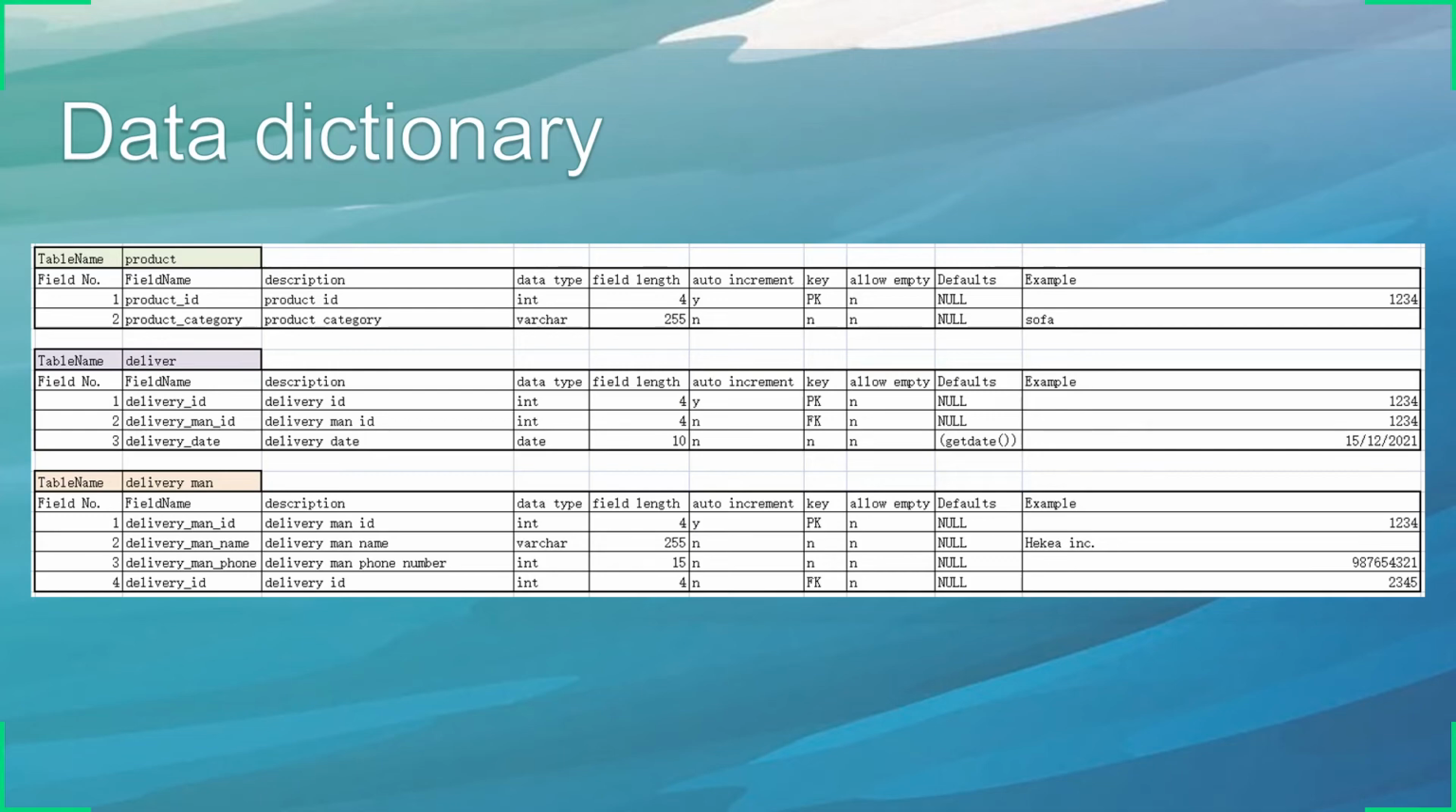The fifth table is delivery, which contains 3 fields. The data type of delivery ID is int. The field length is 4, and it increments automatically. This is a primary key and cannot be empty. The example is 1, 2, 3, 4. The data type of delivery man ID is int.